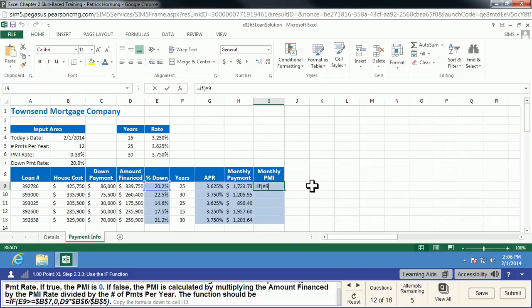If cell E9 is greater than or equal to $B$7, so if E9 is greater than or equal to this, I'm going to provide 0 into that cell. If that is not a true statement, instead I'm going to have D9 times $B$6 divided by $B$5.